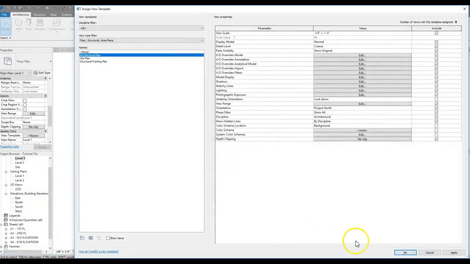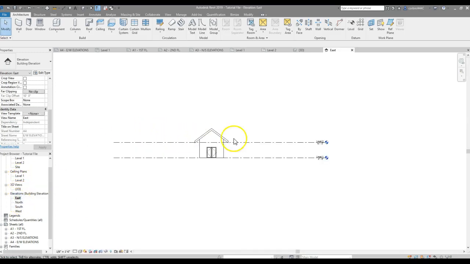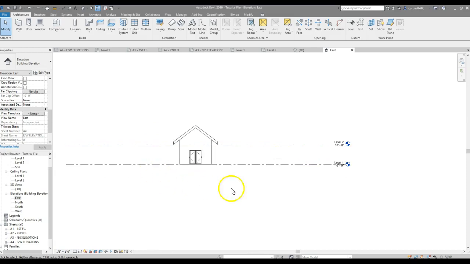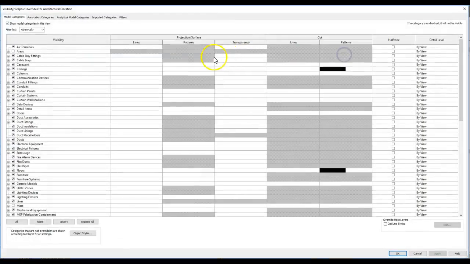This is going to make our walls pop nicely, just like you would see in Architectural Record or any of those magazine publications. The next aspect we're going to do is the elevations. For architecture studio and design purposes, we don't really need to see these level tags here. So we're going to do the same thing. We're going to go into View Templates and apply this architectural template.